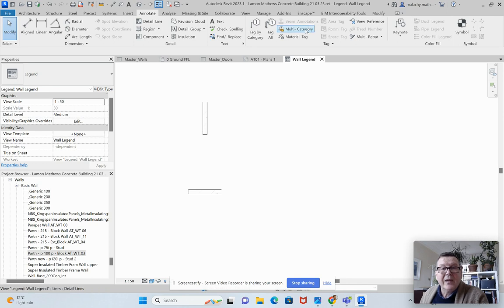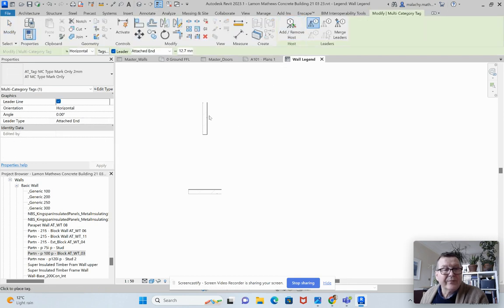Now, wouldn't it be lovely if I could tag these? Okay. And you can see that it is not letting me tag. Now, that's one of the little downsides of the schedule here. So how do we get around that?